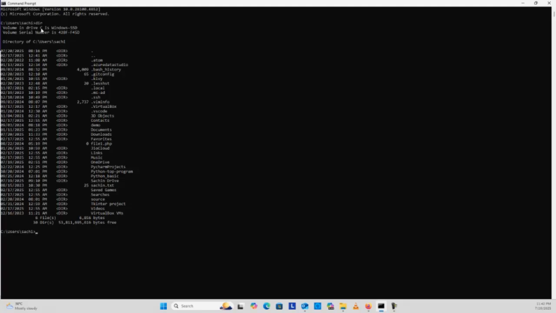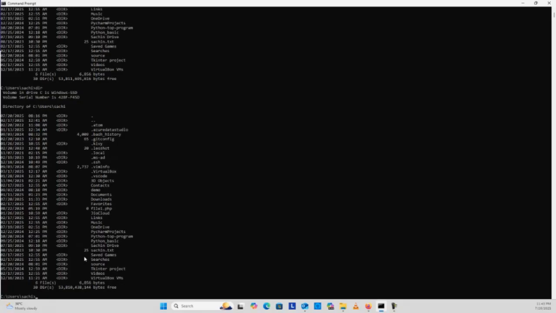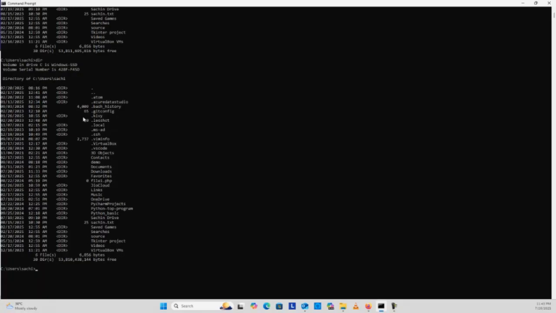I'm in C:\Users\SSCHI. This directory has this many folders or files, so you can easily track it from here using the dir command. If you want to change the directory, you can use cd, the change directory command.